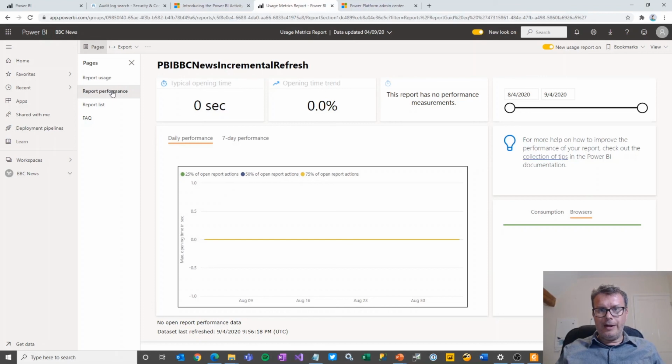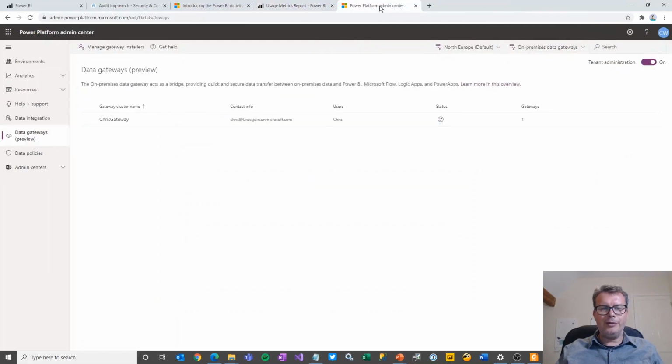Another thing that you might want to have a look at is gateways and refresh. If you want to actually see where all your gateways are, that's actually not something available through the Power BI Admin Center. You've got to go to something called the Power Platform Admin Center at admin.powerplatform.microsoft.com. If you go to Data Gateways, that will give you a list of all the data gateways that are associated with your Power BI tenant, which can be quite a handy thing.